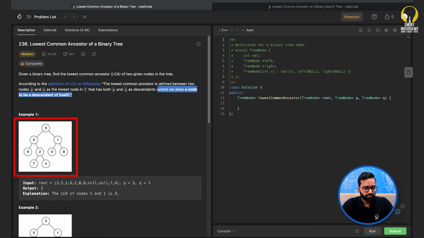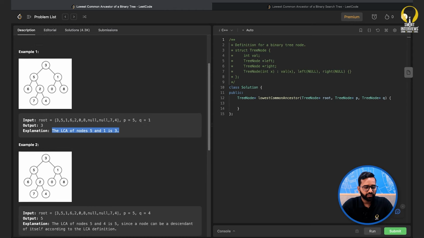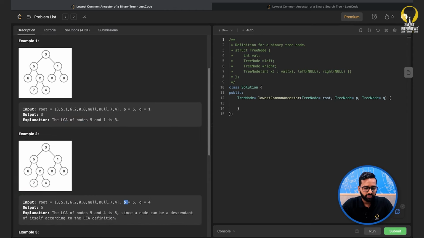If you look at the first example, for this given tree, the two given nodes are 5 and 1. If you look at the nodes 5 and 1, they only have one common ancestor, which is 3. Hence, the answer is 3. If you look at the second example, for the two given nodes 5 and 4, you have two common ancestors, which are 3 and 5. The lowest out of them is 5. Hence, 5 is the answer. Let us try to understand the problem statement better.